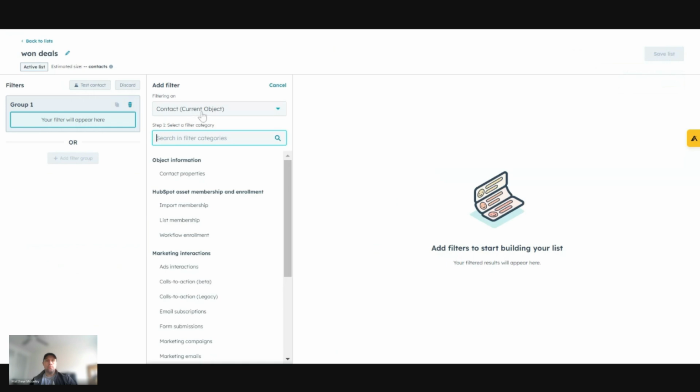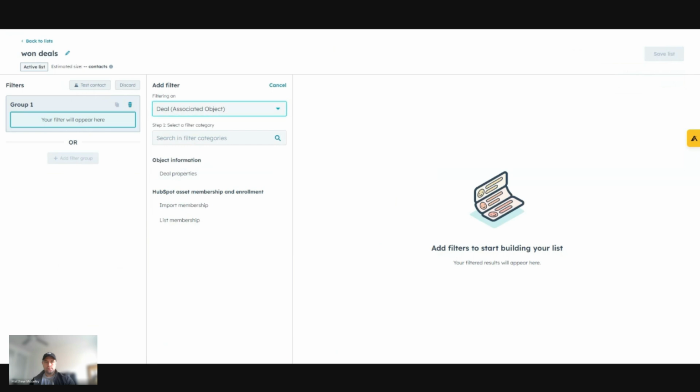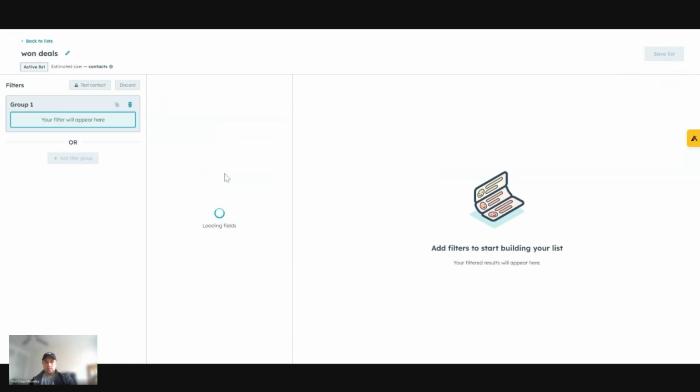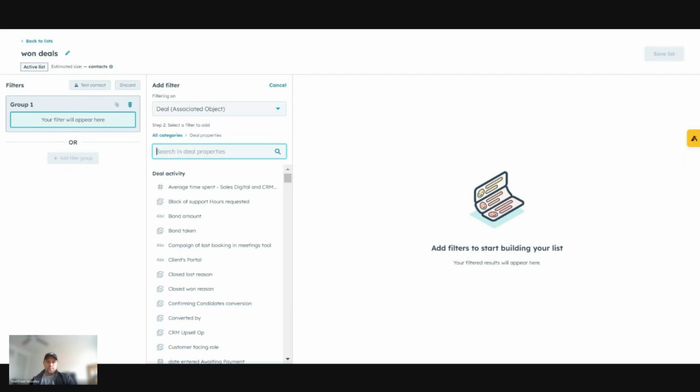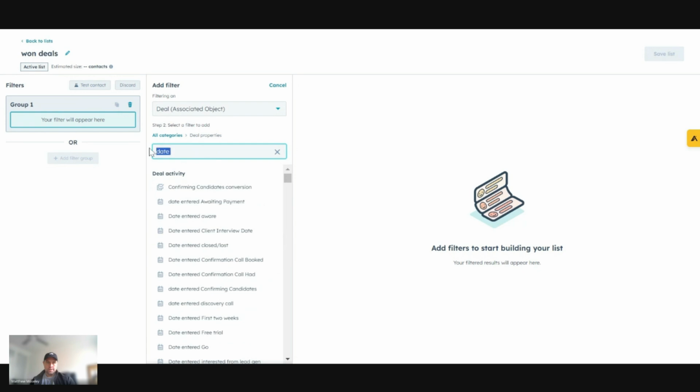Similar to when we report, we need to know what object we're reporting on. So let's just say we're going to look at deals. So I selected my deal association, and I want to report on deal property. So I need to click into this. So what I will do is I'll go to set a filter based off closed won. So this is just if it's closed won reason. I know that they're closed won. I can also go date entered closed won or close date.